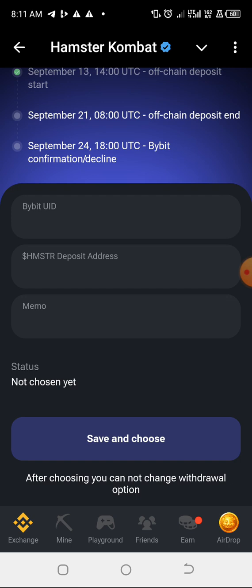Okay. Alright. So it's just a way for the exchange to track your transaction. Yes. When you send your Hamster to them, so a way for them to track it to make sure that it gets to your wallet with them. Alright, so let's go get all these details. Remember, ByBit UID, Hamster deposit address, and memo. So let's go get our UID.